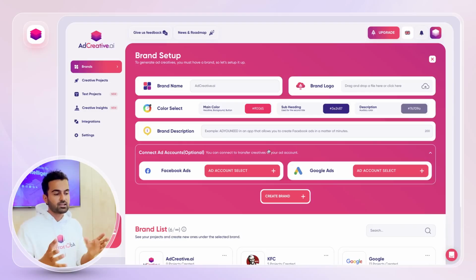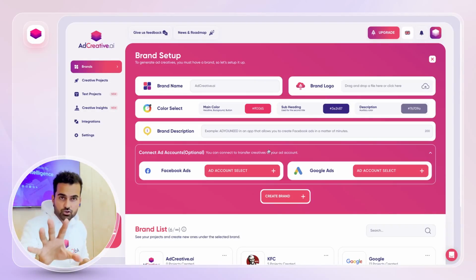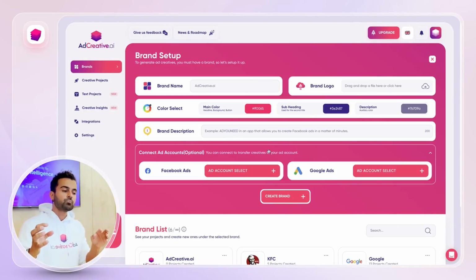But basically, if you connect your Facebook ad account and Google ad account, we can prioritize your own data, so that when you generate creatives, your data has a higher priority, which means you have even more personalized creatives and text. That's very important. You can just click on those buttons and connect your ad accounts.